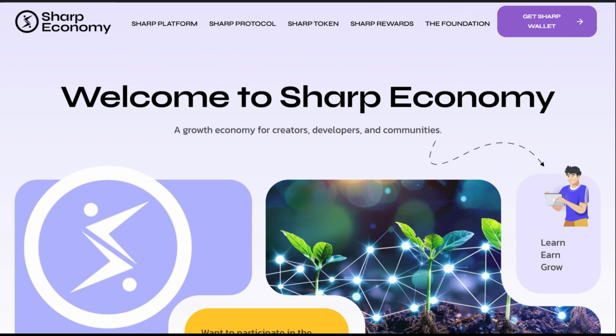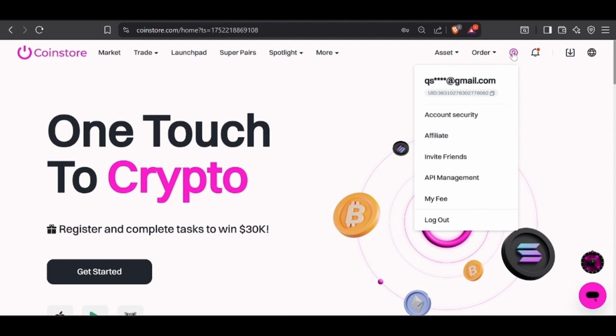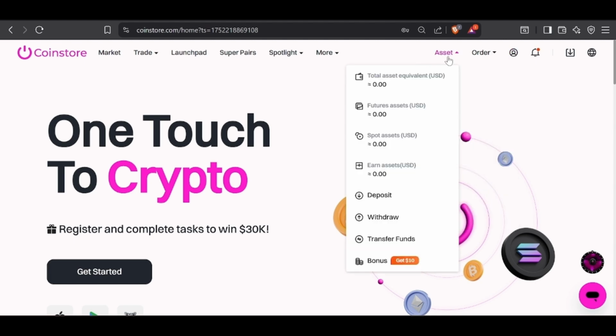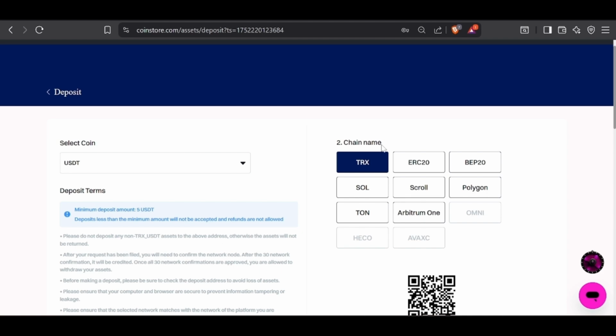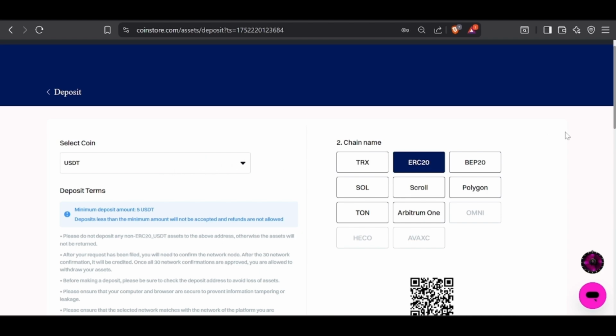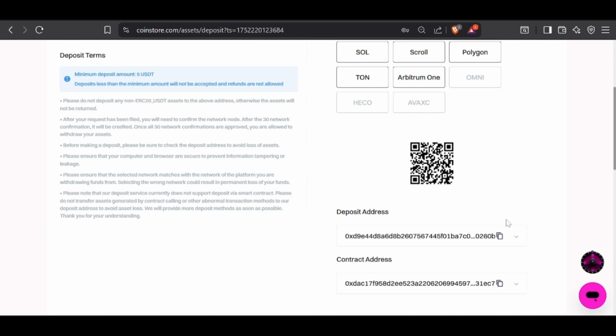In this video I am going to show you the step-by-step process of how you can buy a SAP token on Coinstore. Here I successfully created an account on Coinstore. Then I have to deposit the USDT that I bought from Binance into the Coinstore account. Here you have to select USDT and select the chain name ERC20. Then you can see the address to which I have to deposit the USDT. You have to copy this address from here.